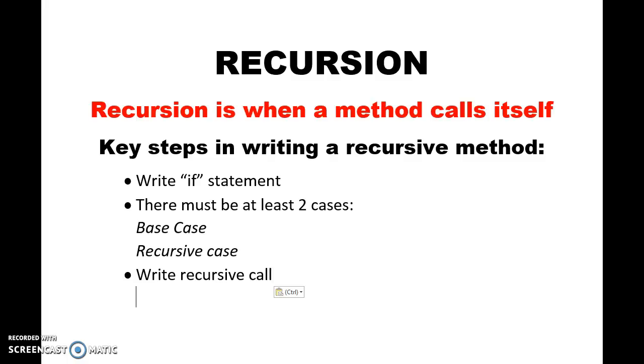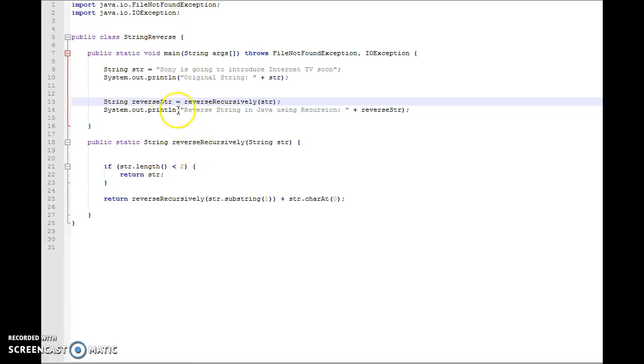Now we'll go into the worked example. Okay, so we start with the main method. So if we imagine this string is just an input from a user, so it could be anything. So this is "Sony is going to introduce internet TV soon."